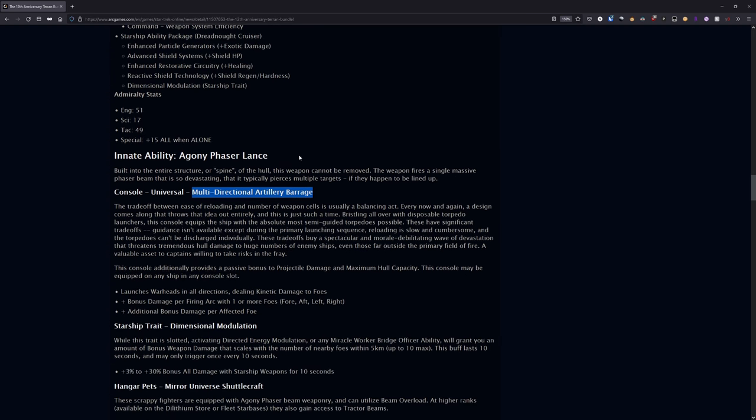So this console will basically be shooting torps at foes in all directions, and you do more damage with the console if you're facing more foes on each side. So if you're launching the torps from it at targets in front of you and to the right, then both sides are doing more damage. And if you are shooting at things on all sides around you, then it's gonna really buff the damage of it up. And it will also buff the damage up even further if there are multiple targets on each side.